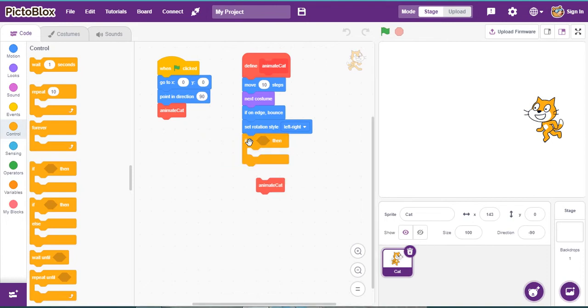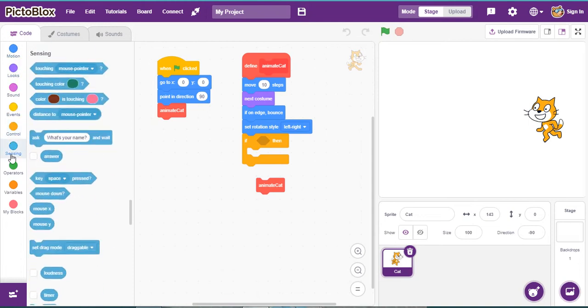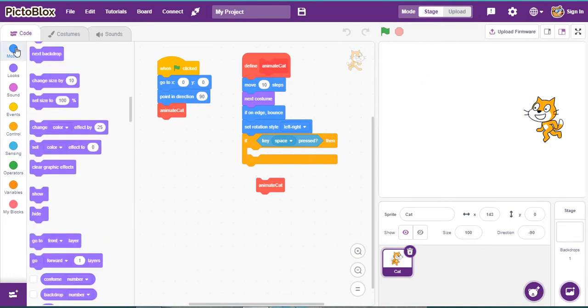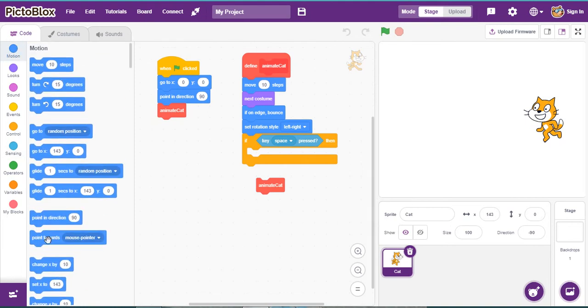So when I press the space bar, I need the sensing block for key pressed. When the space bar is pressed, or whichever key you want, I'm taking the space bar, I want the cat to be pointing towards the mouse pointer. There is already a block over here, point towards the mouse pointer, which we have already done. And this gets attached as usual.